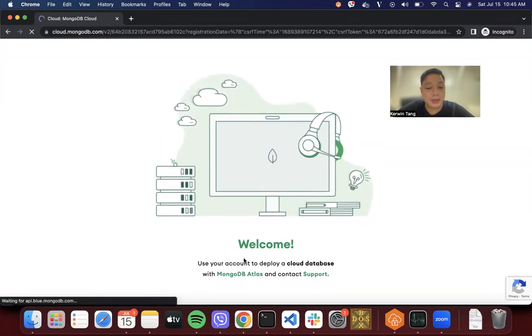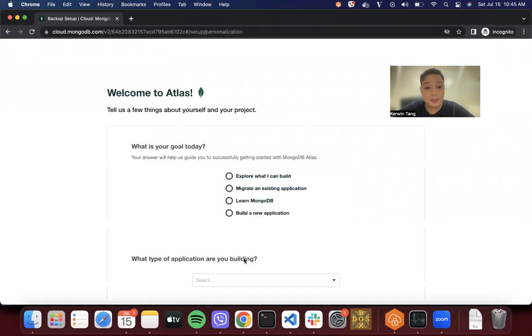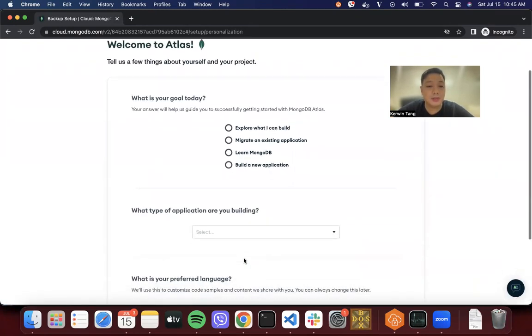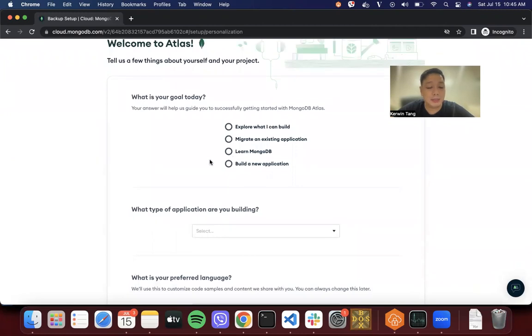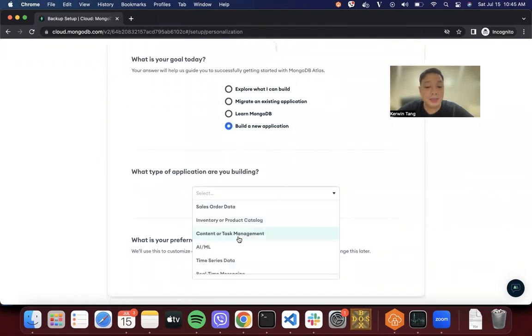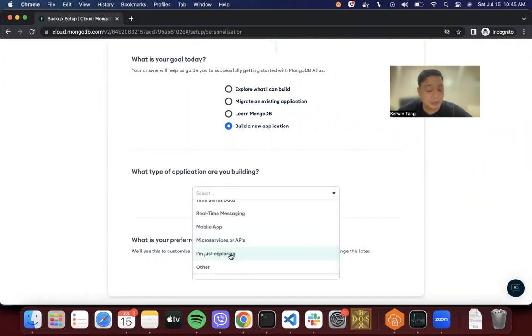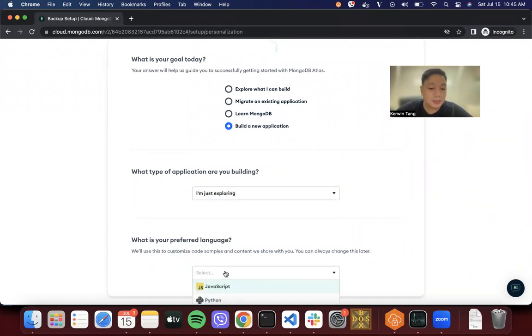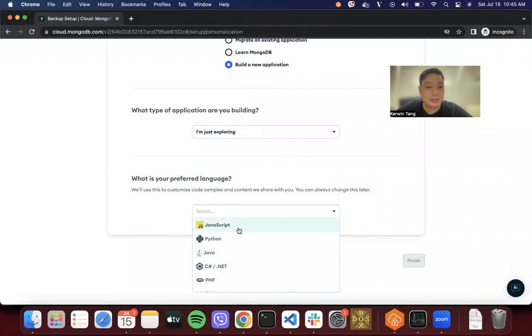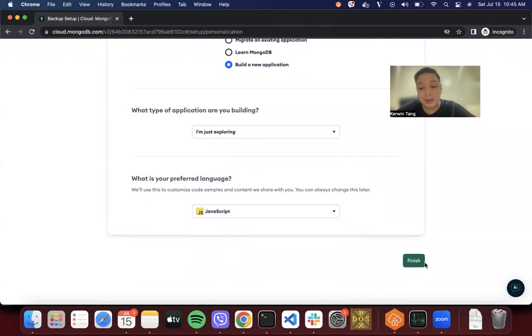Welcome. It's going to redirect me now to my dashboard. Okay, so just a few things to answer. You know, it can be anything. For me, I just want to maybe learn MongoDB or build a new application. Let's try build a new application. What type of application am I building? Maybe I'm just exploring, or you can create your own. What is your preferred language? Since my node backend is using JavaScript, I'm going to click JavaScript. Finish.